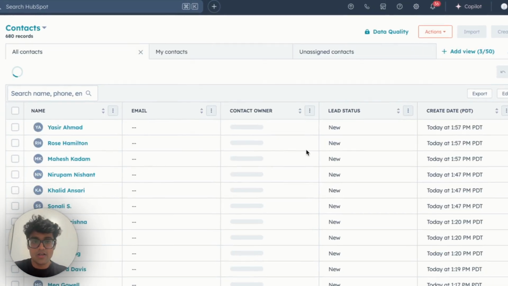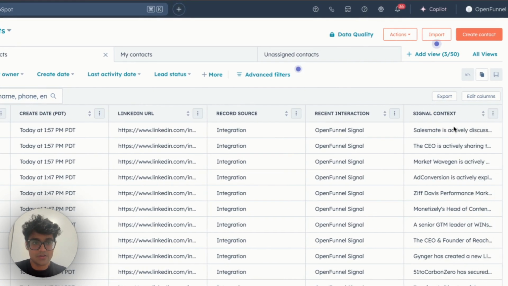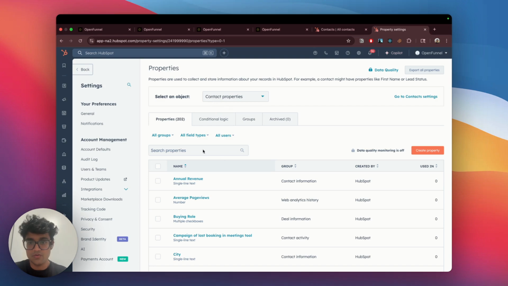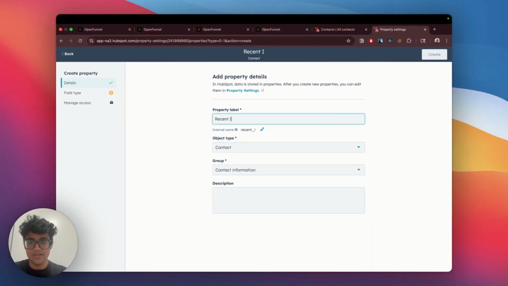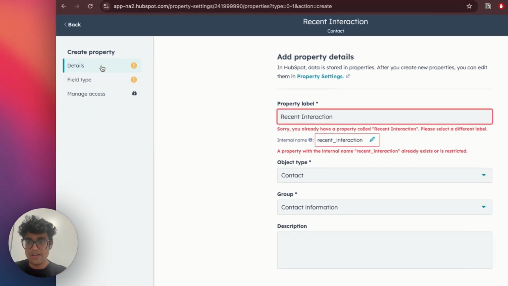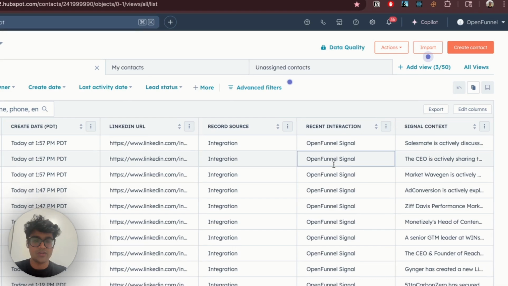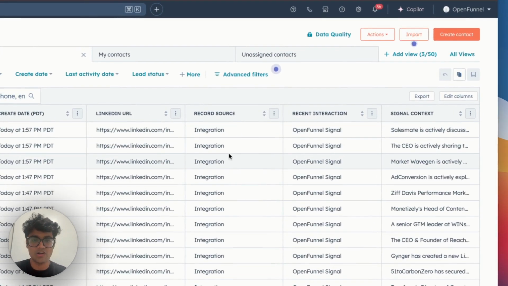And we can also go to the contacts tab and see all the details here. Again, you will get the LinkedIn URL, and the signal context comes up here as well. We also have this other custom field called recent interaction, which you can set up the same way as you did for signal context. All you need to do is go to contact properties and set recent interaction, again as multi-line text, and you'll start seeing this field here, which will show you that the most recent activity on this contact is through an OpenFunnel signal with this context.